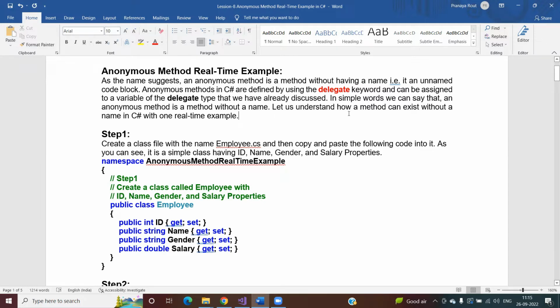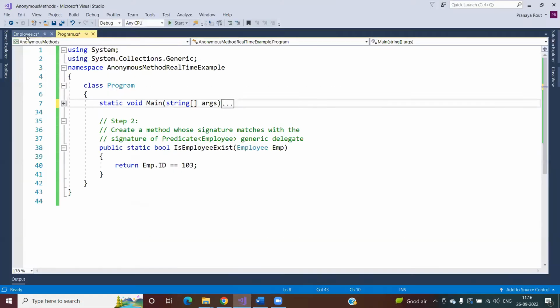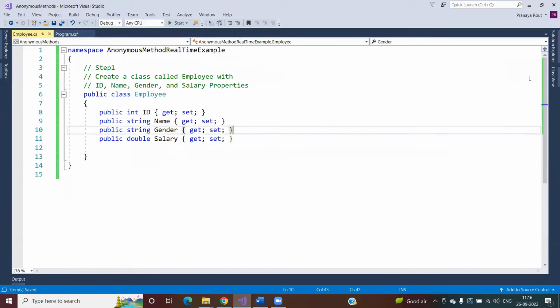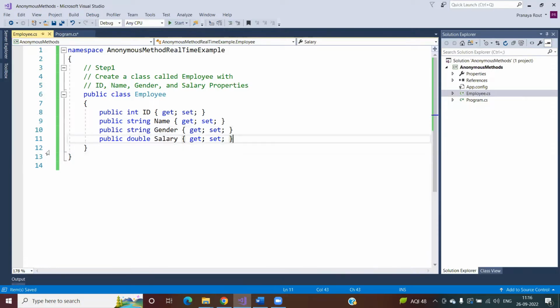Now let us proceed and try to understand how a method can exist in C# without a name with one real-time example. First of all, let us create a class file with the name employee.cs and let me copy paste this code. So you can see I have created one class file with the name employee.cs. Inside this file, I'm creating one class with the name Employee, and this class has four auto-implemented public properties: ID, Name, Gender, and Salary. So this is a simple class.